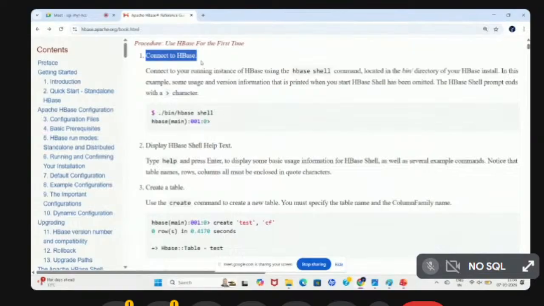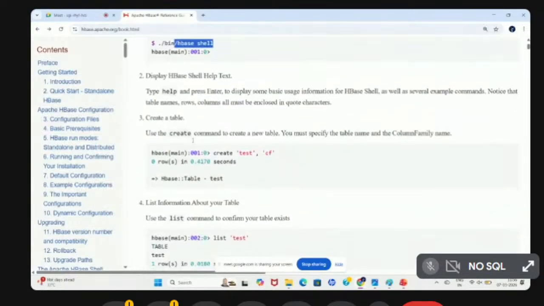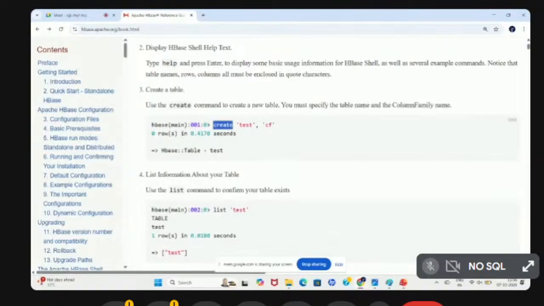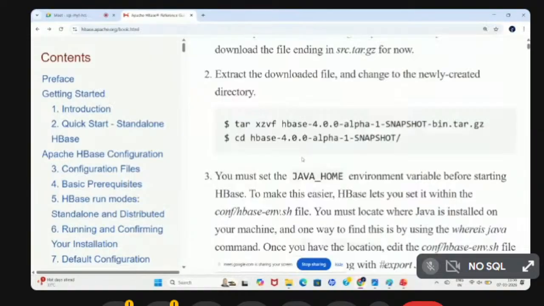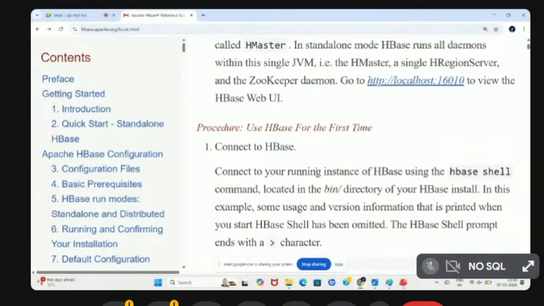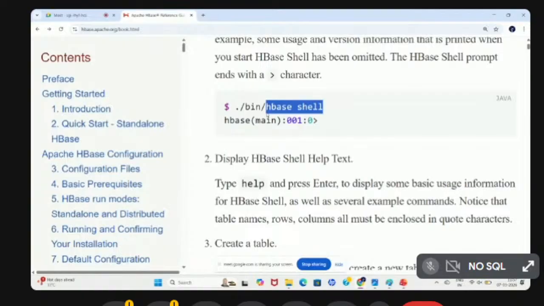So first, what is the command we'll use? hbase shell. It will connect to the HBase server. So here we are using some command. What is the command here? create 'test', 'cf'. So how to connect with HBase? You need to type hbase shell, so that it will connect to HBase.